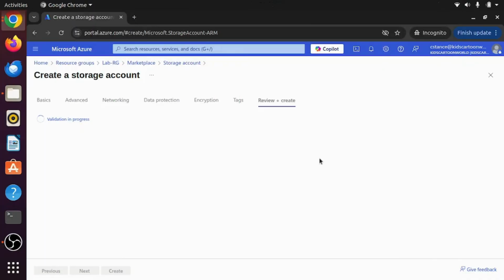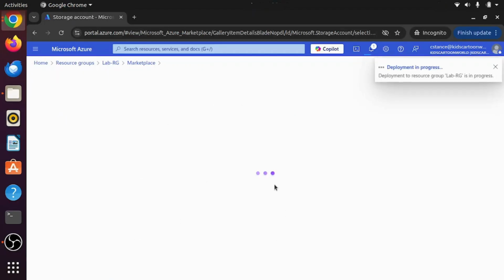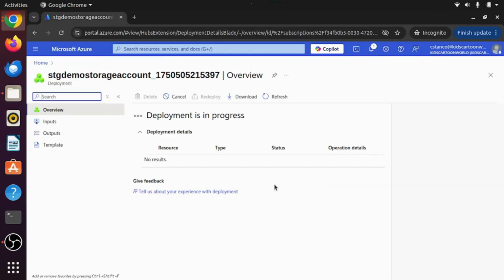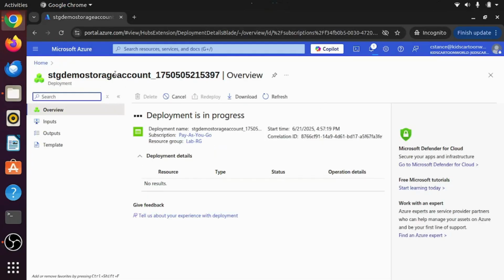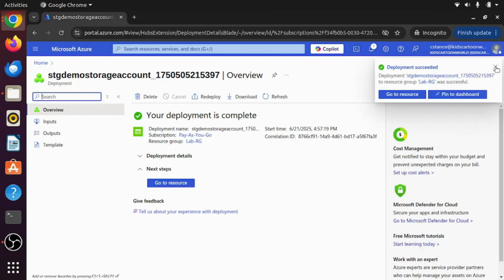If Carol has the rights to create a resource under this resource group, then this storage account will be created. I will click on create. As you can see, the storage account gets created, and its deployment is in progress. See, your deployment is completed, so that means the storage account got created, right?